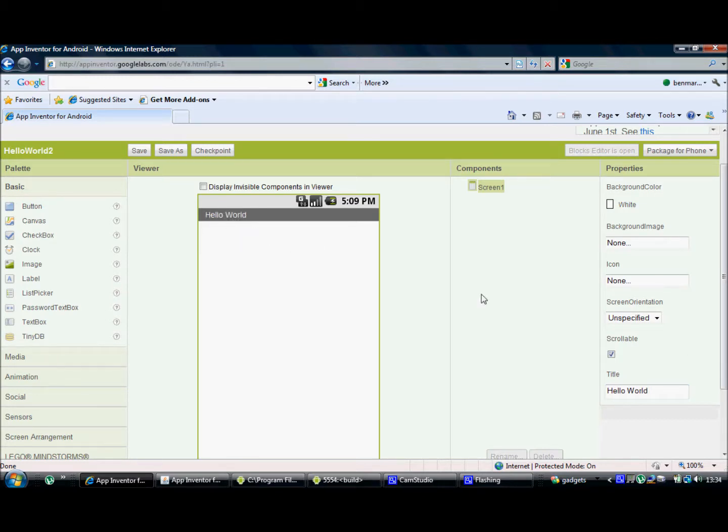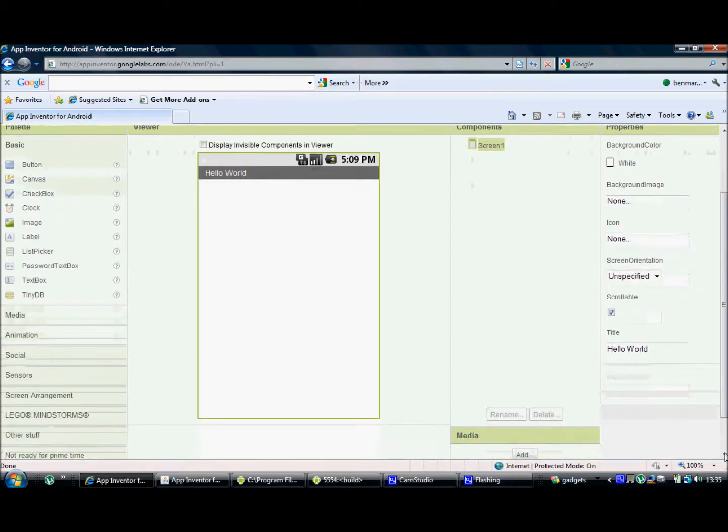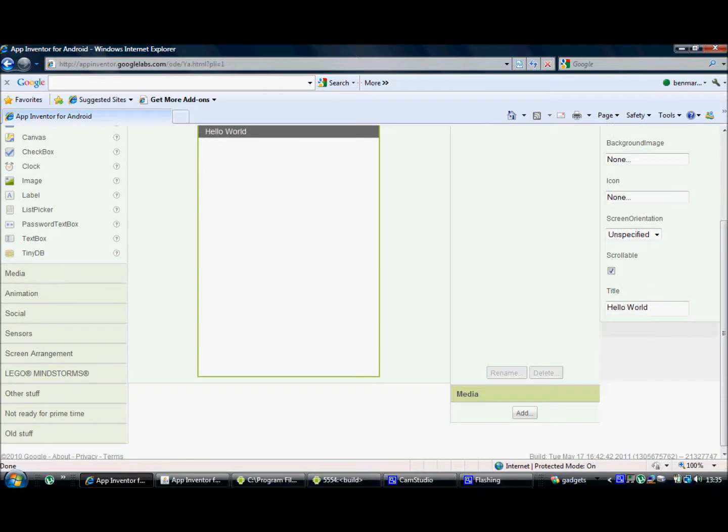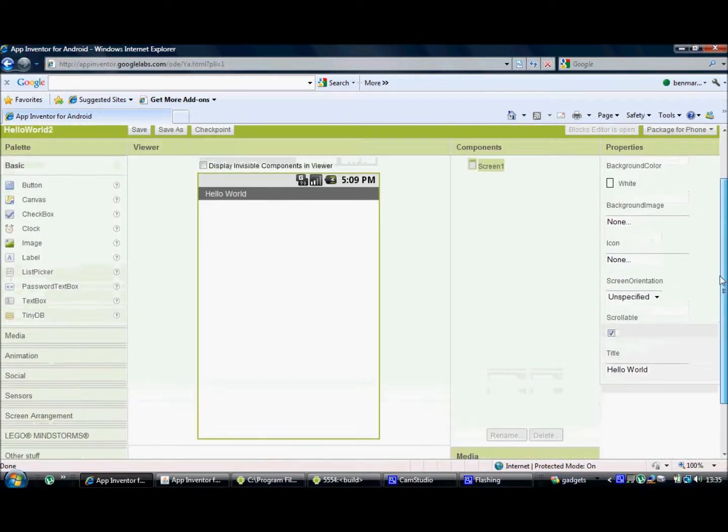Okay, once we've given our new screen a new title, we can concentrate on actually putting in some of the components. For that, we're going to use the palette over on the left hand side here. Just a few basic items just there. We will go into some more advanced things maybe in some other videos, but not right now really.